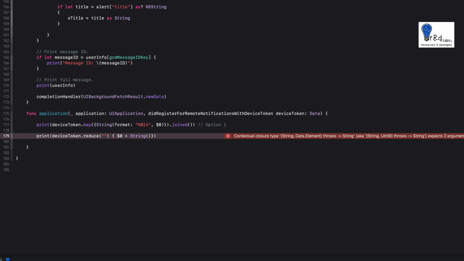So we will write the format within double quotes: %02.2hhx. So it is 02.2 and hhx. Just specify $1, and you are done. This is option number 2. To my liking, I like option number 1. It's quite clean and neat.